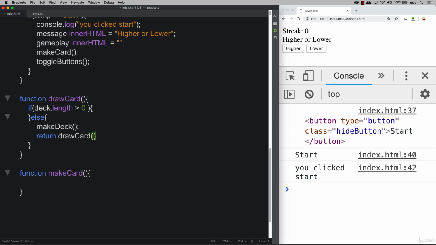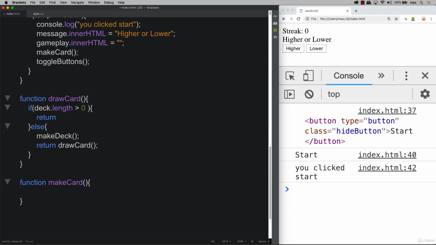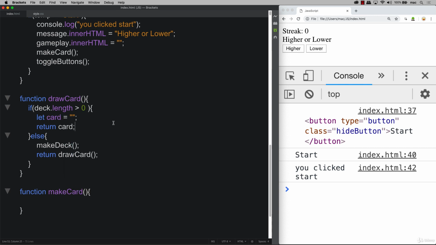So after we make the deck, we're going to run draw card, and then this time the deck will have a length, and we can output that value of the card and return that one back to the player. So for now, we'll just do a return card. I'll set a default value for card.